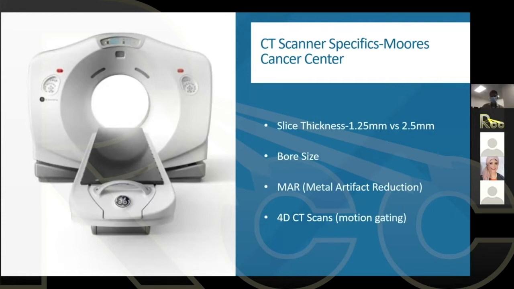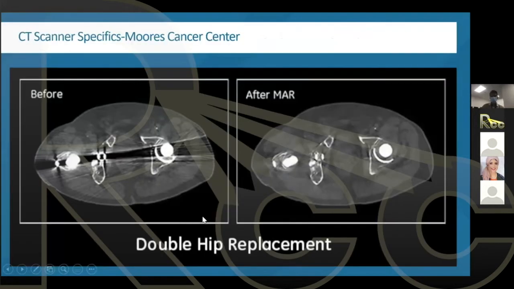Let's see here. So there should be a picture here of the MAR. This is a patient that had double hip replacement, so they're going to have a lot of metal in their hips. And as you can tell, you really can't see the anatomy very well because of the metal. Once you use the software to take away the streaking, you use the MAR.